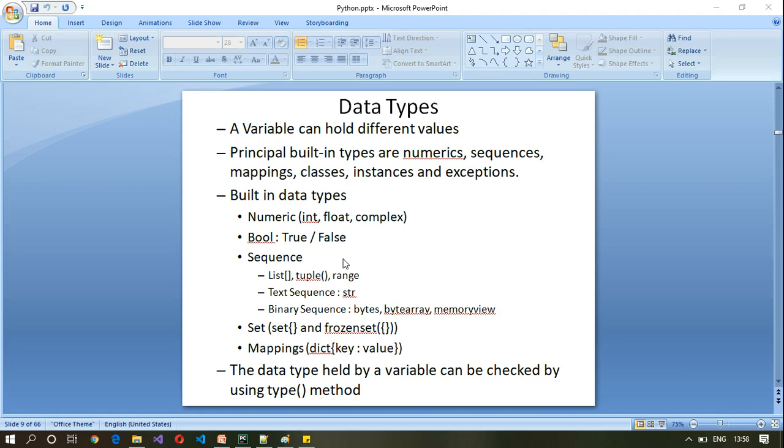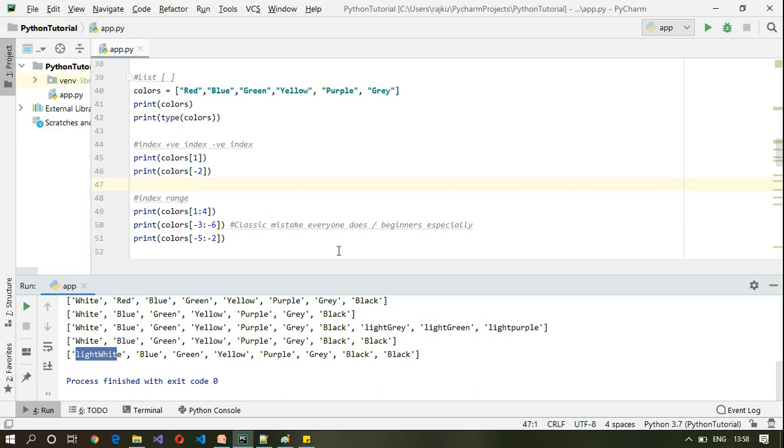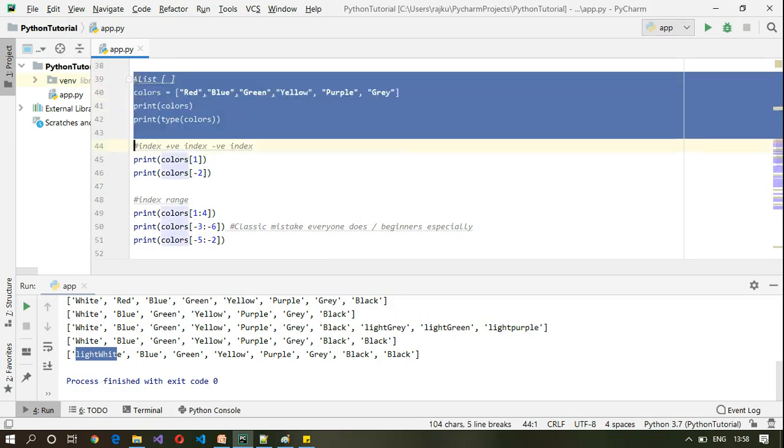Let us see an example of tuple. In case of list, we use square brackets. However, in case of tuple, we use parentheses. Let us see an example of this. Let us go to PyCharm. So let me comment out whatever I had in list.